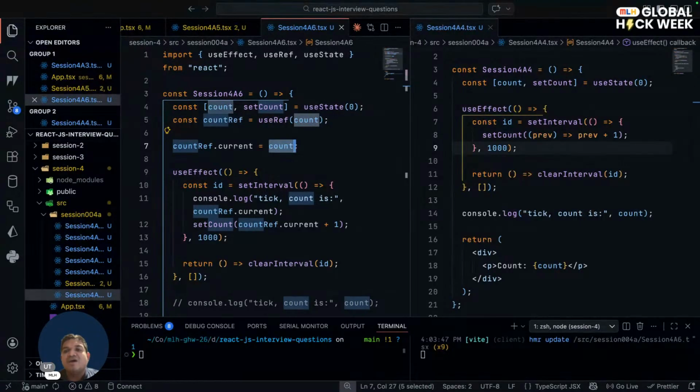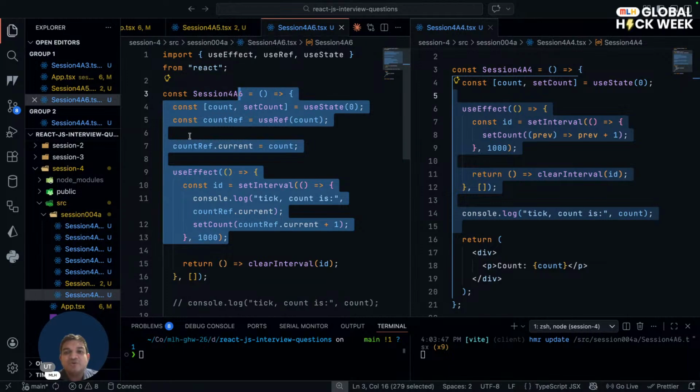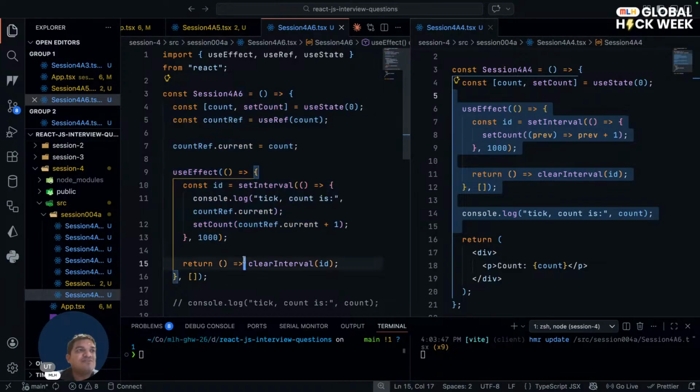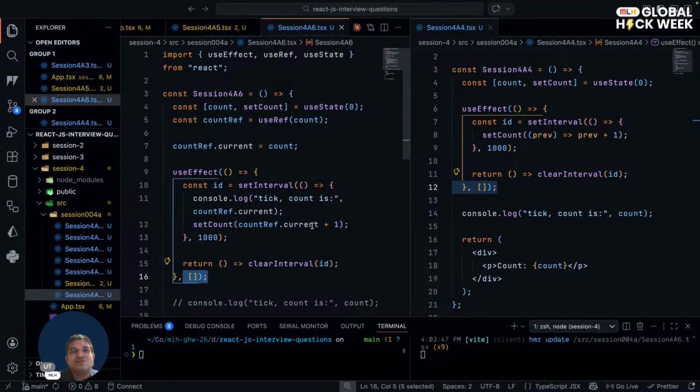Okay. So functional updates, I would still say this is actually a better solution than this one. You would use refs when you want to get the latest value, even though you have a stale closure. Okay. So you have stale closure, but you want to get the latest value.